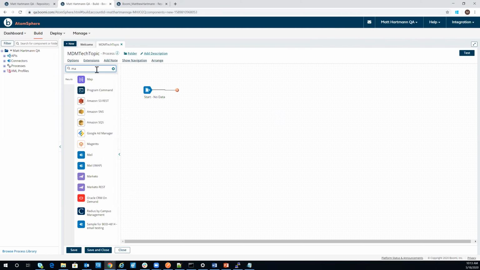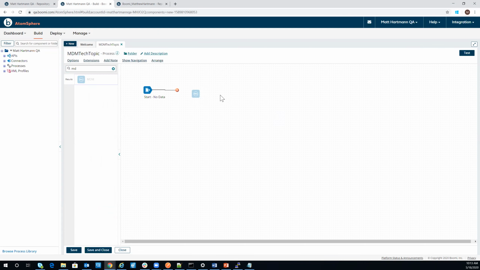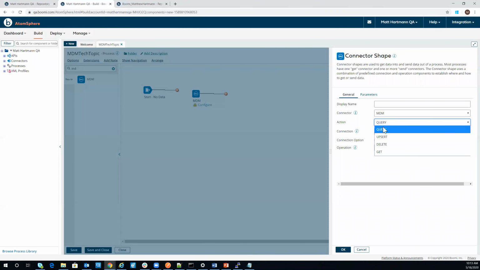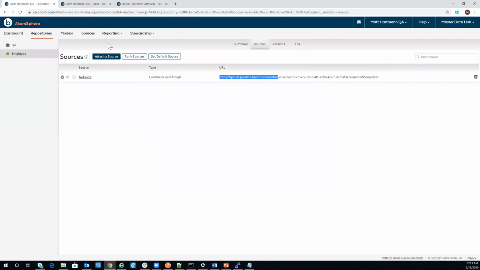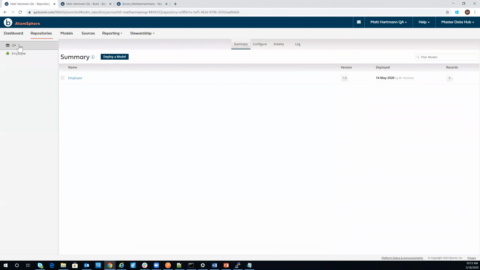So I'm going to copy this into my account because I'm going to be doing it on QA. So I'm going to get my master data hub connector. It's called MDM. There we go. So here's my MDM connector. I'm going to upsert. So what I'm going to do is I'm going to make a new connection. Here's my URL.